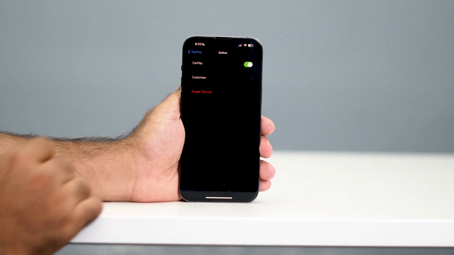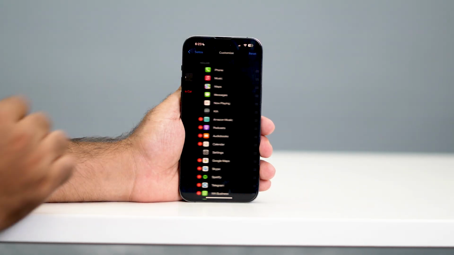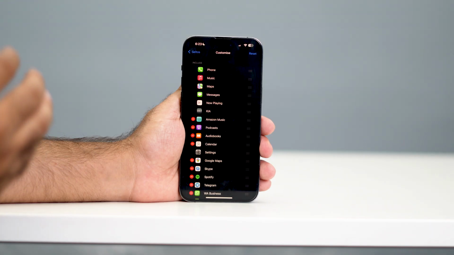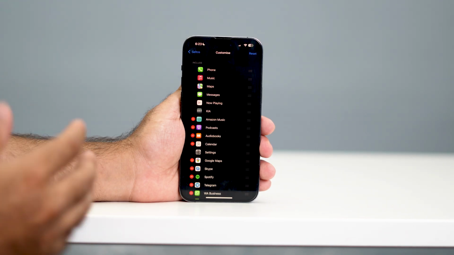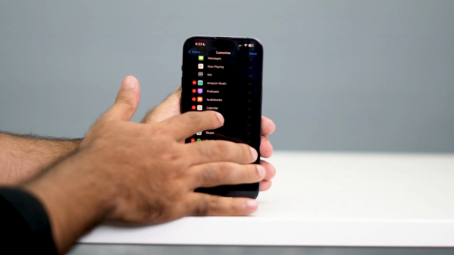Now you have an option called Customize, and an option called Forget This Car. Just tap on Customize. And right now, these are some of the apps which are supported by your Apple CarPlay. Now you don't have to do anything, as you can see. Some of them I have already added, some of them I have not added.